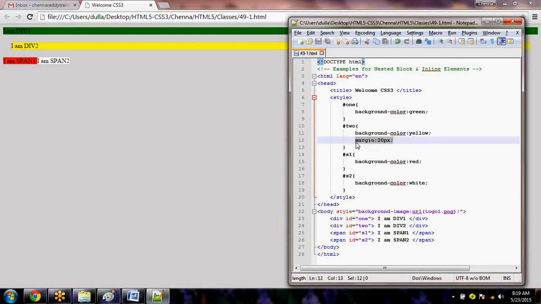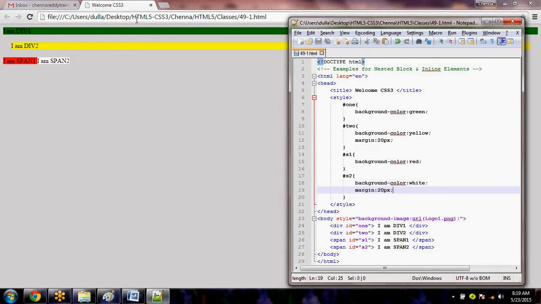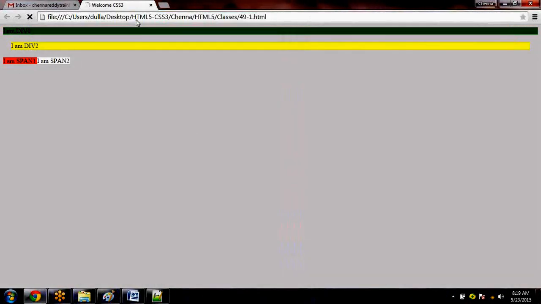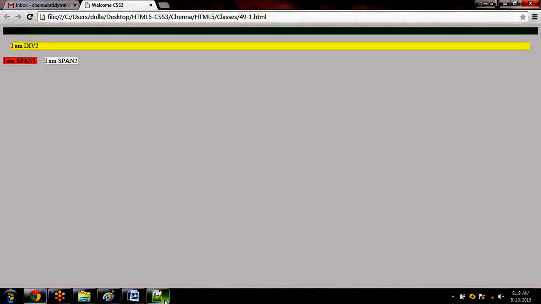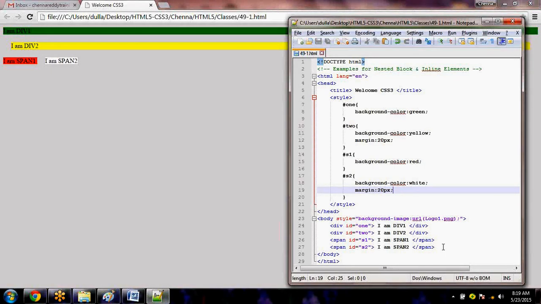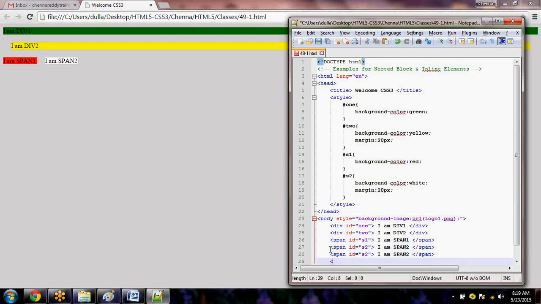Let me apply the same thing for span. Please look at the difference. See, it did not apply on the top. It did not apply on the bottom. If you have one more thing, then you will see the difference. Let me have one more div. 1, 2, slash div.